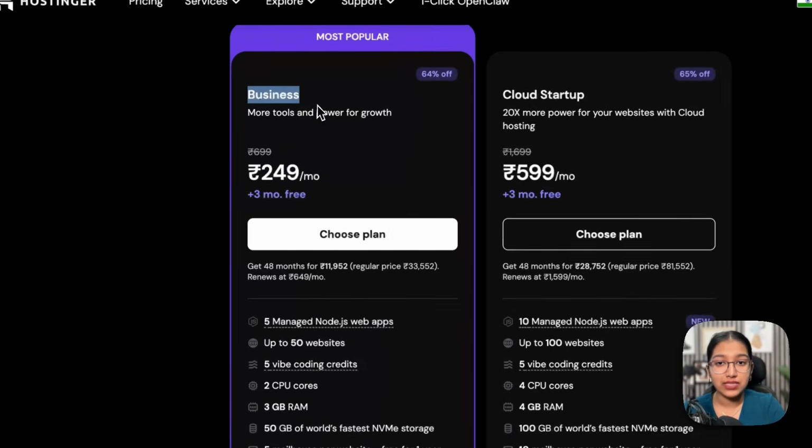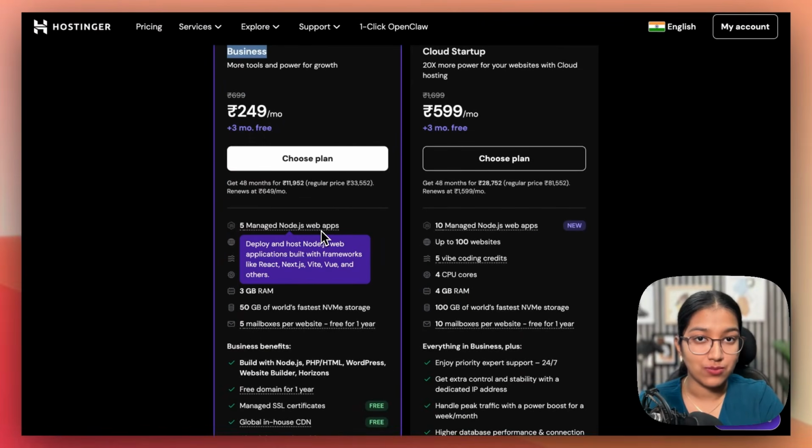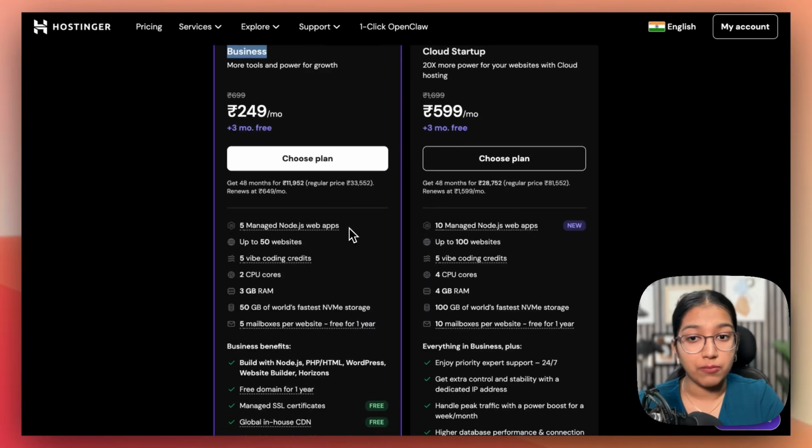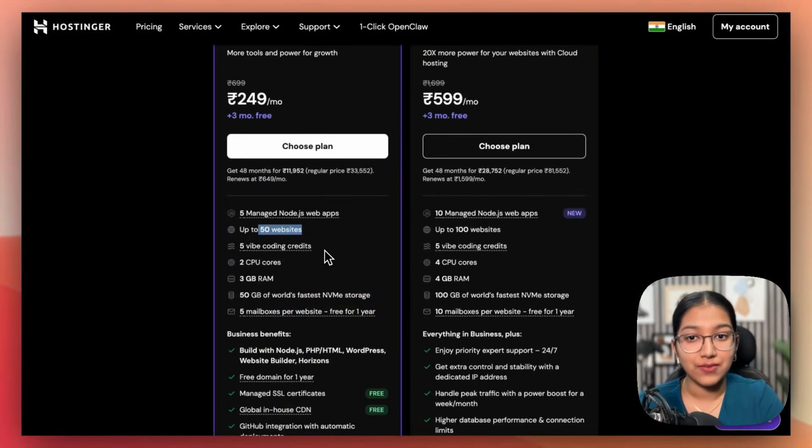So this one business plan would let you deploy 5 managed Node.js web apps. The one we generated is a Node.js web app, and you can deploy up to 5. You can have up to 50 websites. You do have vibe coding credits if you want to use Hostinger's Horizons.